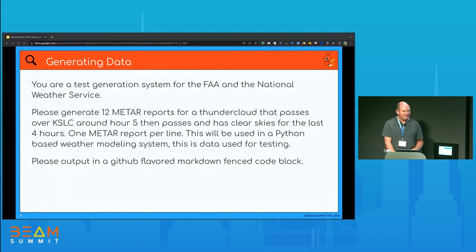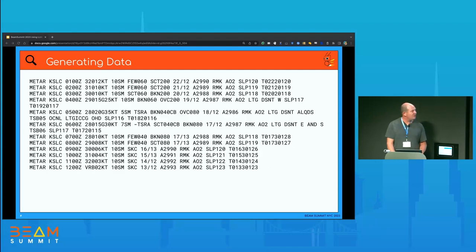So in generating data, let's say you have a system that processes METAR reports, and you need a specific group of METAR reports. It's weather data in a very terse, compact format that's originally meant to go over the radio. Here I give it a prompt to say I want some METAR reports for a specific location for a specific weather pattern over this time range, and it generated this, and now I get weather data for that airport code over that time range.